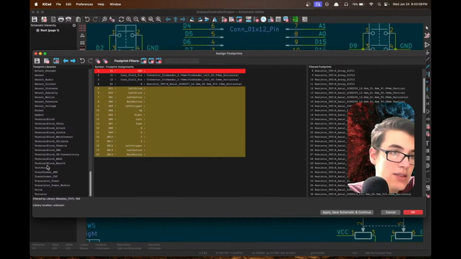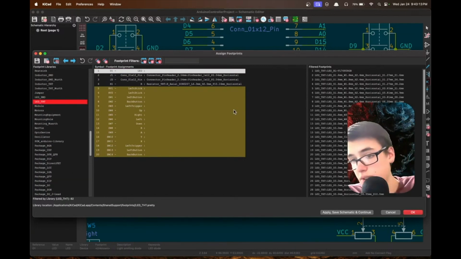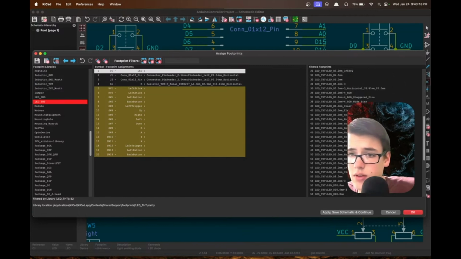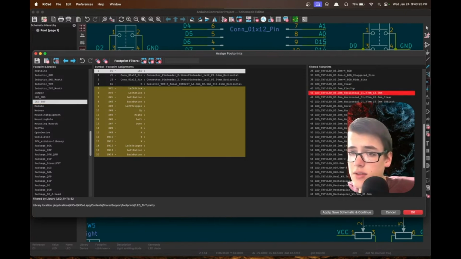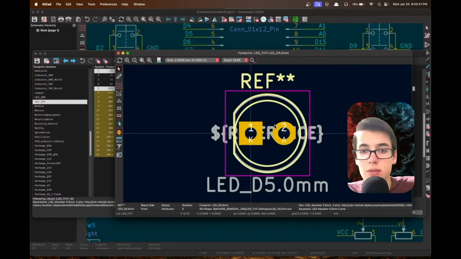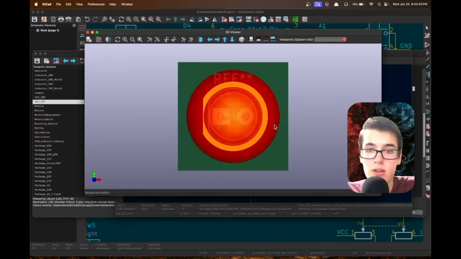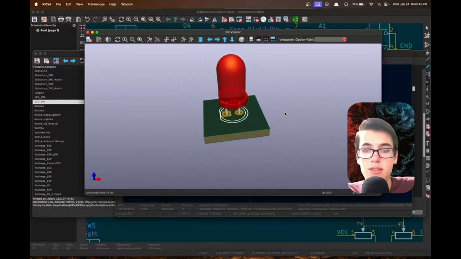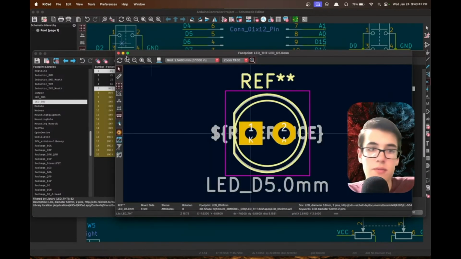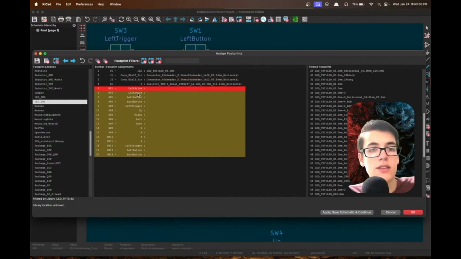and if we look for the LED section, LED THT once again, we're going to be looking for a 5mm LED. We don't want anything RGB because that's going to have like 4 leads instead of 2. So 5mm, if we go over the LED 5mm, we can see, yep, that looks reasonable, and if we go into 3D view, we can see, yep, that's the correct LED, that's what we're looking for, and it's 5mm, so we know it's the right size.